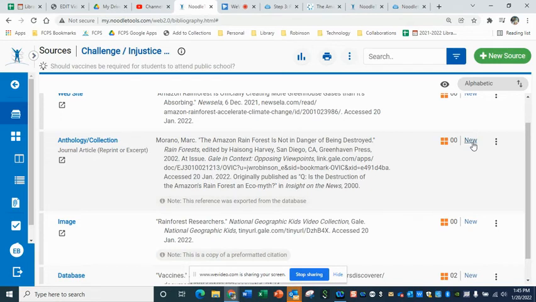So again, Gale in Context Middle School is going to work mainly the same way. It just won't be quite as deep a level of resources because it is focused for middle school students, not high school students.